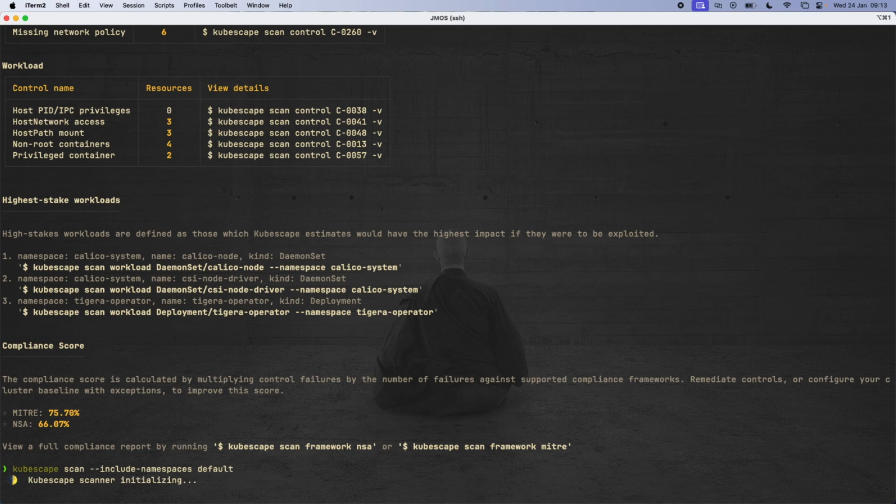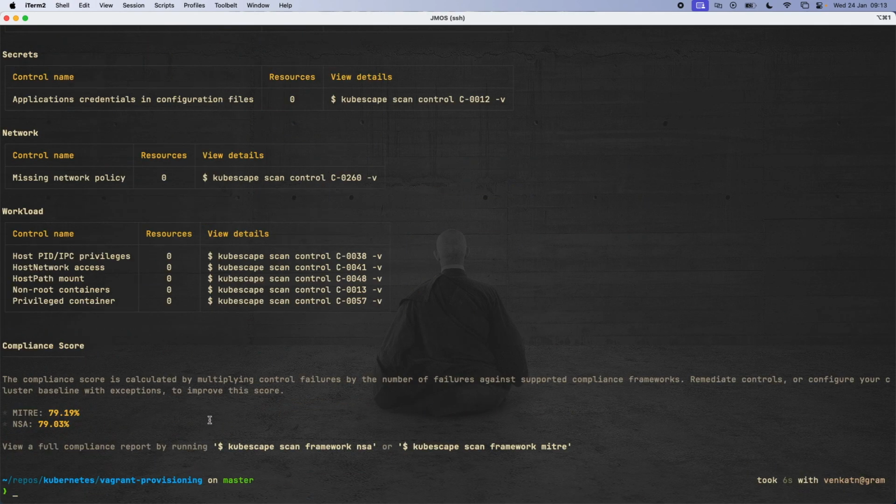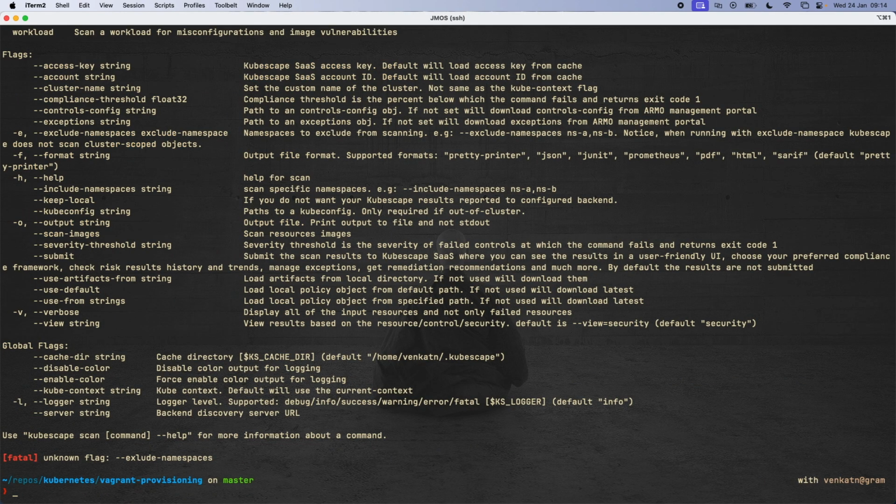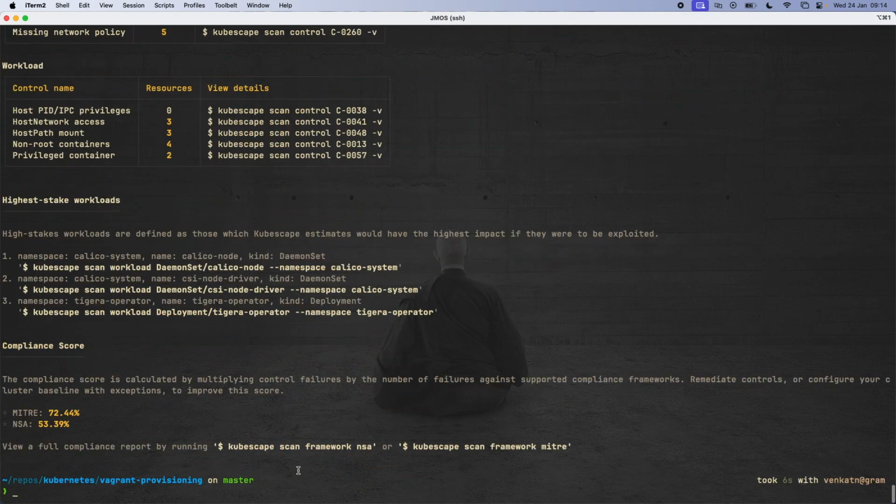And by the way, this is a comma separated list of namespaces. If you want to include multiple namespaces, for example, default, kube-system, you can run that. And similarly, if you want to run the scan against the entire cluster but leave out one or two namespaces, then you can do exclude namespaces. That will run the scan against all the namespaces except default and kube-system. So you can do things like that.